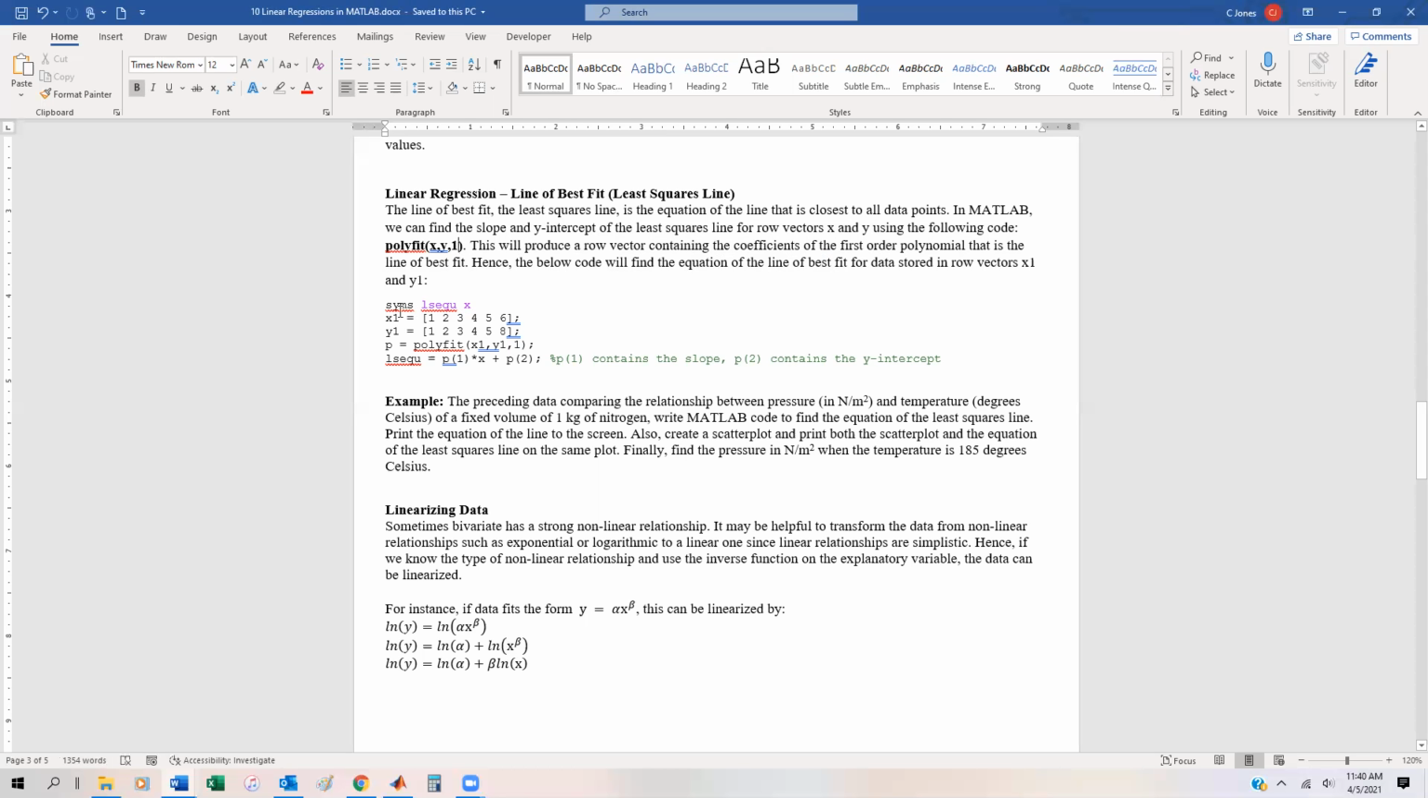And so I gave you a really simplistic example. We didn't even need the syms in here, but I guess I cut and pasted from before. If we have a vector x1 and a vector y1, then if p is equal to polyfit, we could define the least squares equation as p1x plus p2. So p1 is the coefficient of the first order, and p2 is the coefficient of the 0th order, or the constant.